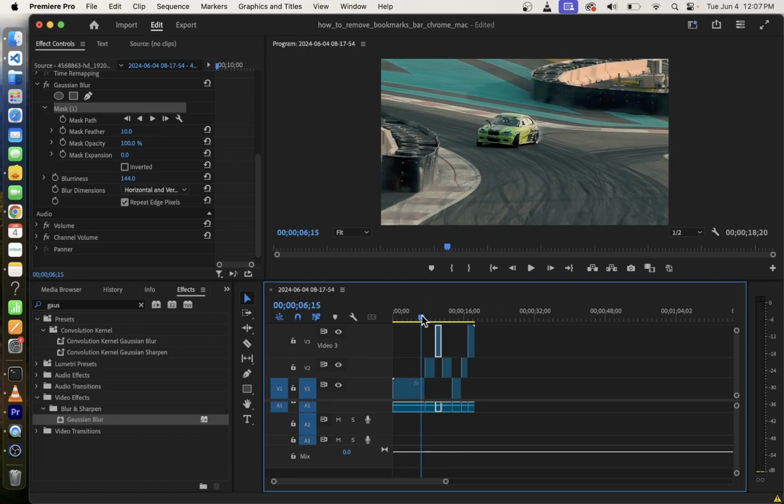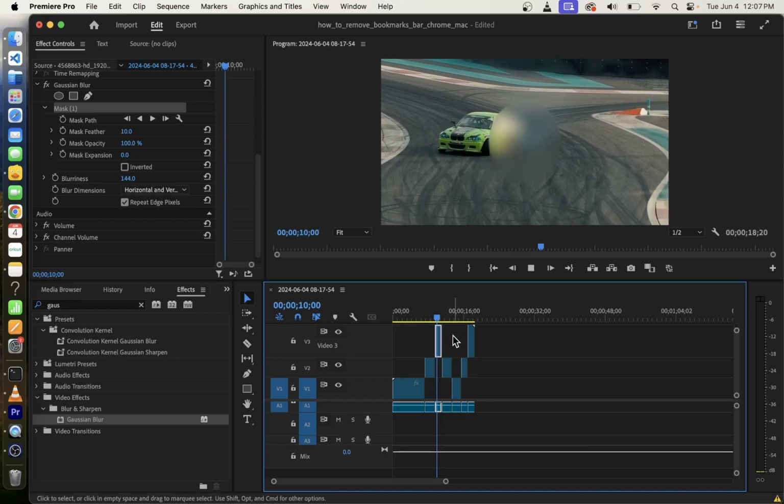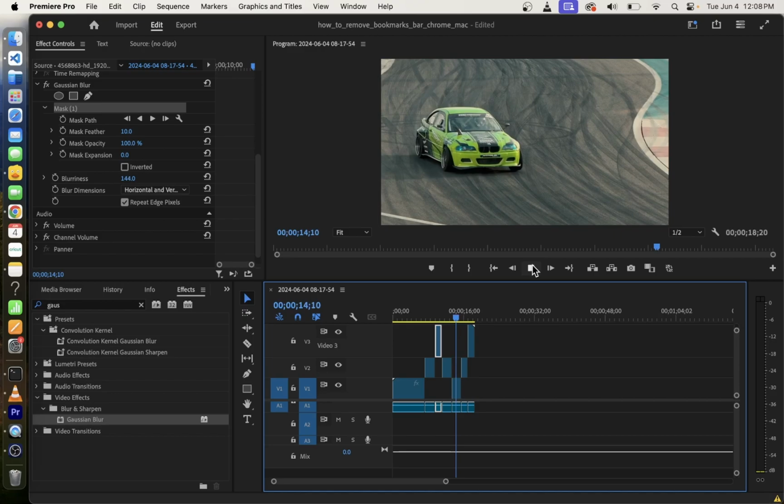So if I play the video now, you will see there's no blur, but when we enter this new clip, there's a blur effect, and then it goes back to the clips without the blur effect. So guys, this is pretty much how you split clips in Premiere Pro for managing your Premiere Pro project or applying effects to individual clips.